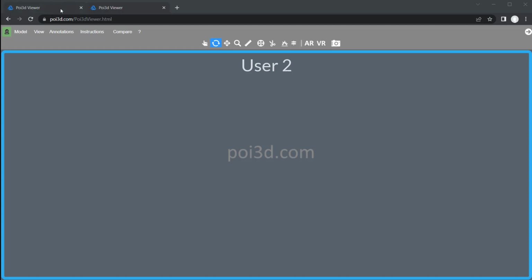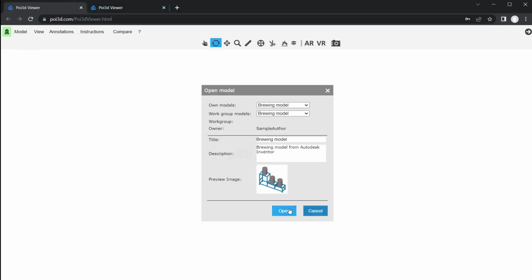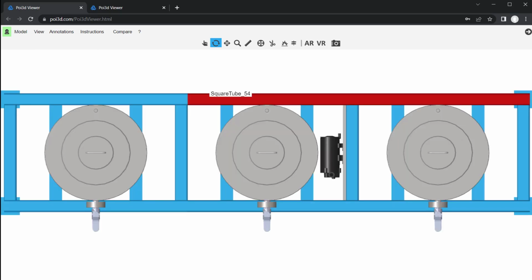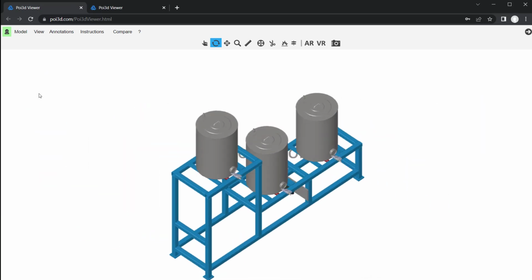In the first sample, a designer has created a 3D model and a corresponding drawing and wants to share these documents with the client. To do so, he has created a workgroup and has invited the client to this workgroup.